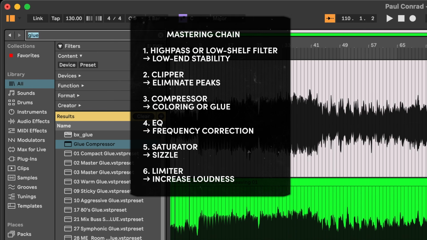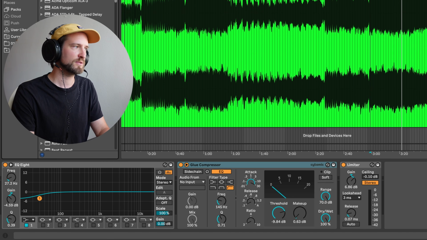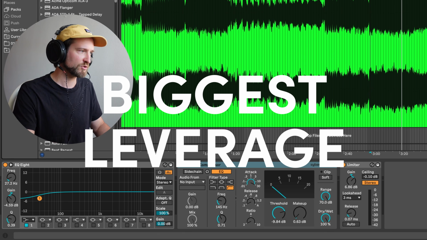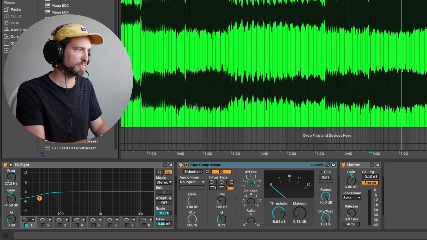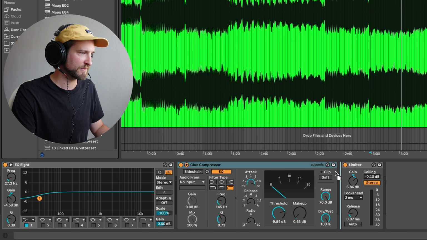Now we'll go into a little bit of EQing because that is the elephant in the room. With EQs, you have the biggest leverage in mastering. If you shape the tone accordingly, that is your biggest point of leverage. It's much more important than compression. We'll go to the EQ8 after the compressor now.